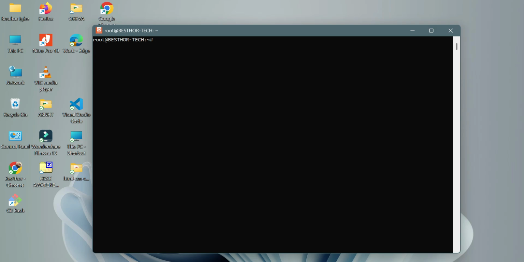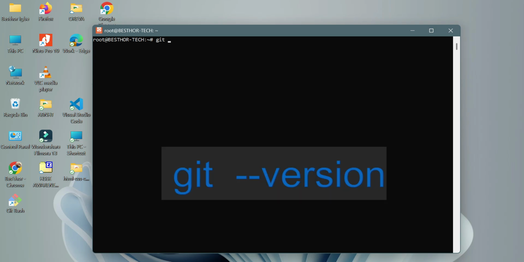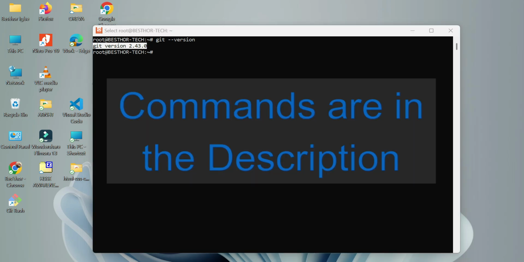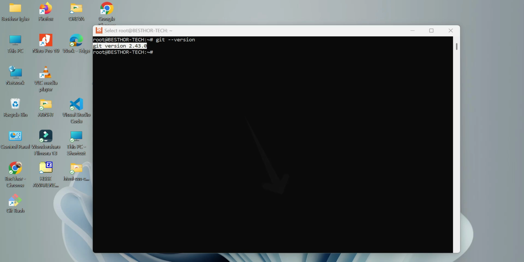When you're done with the installation, for you to verify if your installation was successful, all you need to do is just type this command, and it's going to show you something like this, the version of Git that was installed in your system. I'm going to leave all the commands we used in installing Git on our Mac OS and our Ubuntu down in the description box. So if you have any issues, you can just click on it.